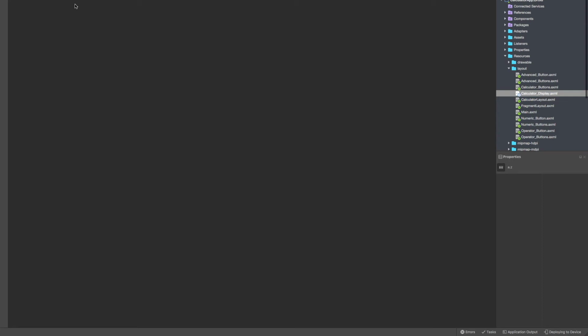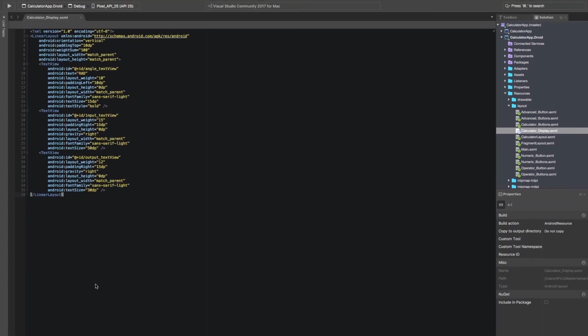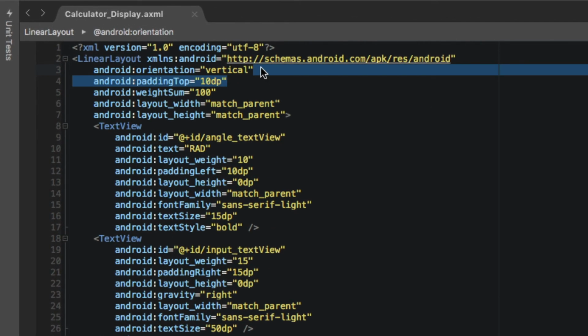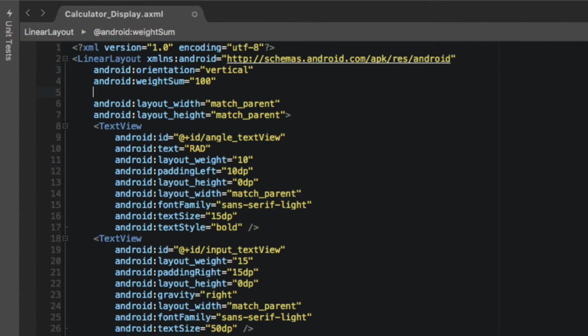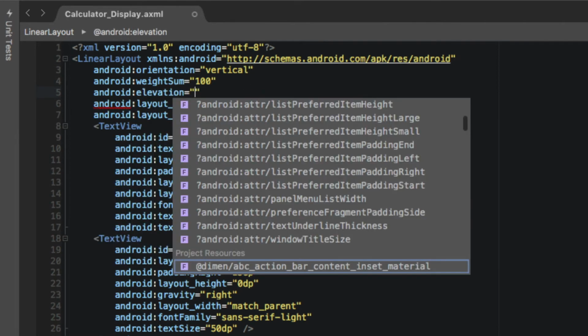All right, guys, let's open up our calculator display and update it. So we're just going to go down to our layout, open up our calculator display and click source. We're going to have to update our paddings mostly in this view and some of our text sizes. So let's start from the top and work our way down. We're going to remove our padding top here, and we're going to add an Android elevation. We're going to set that equal to 4 dp.